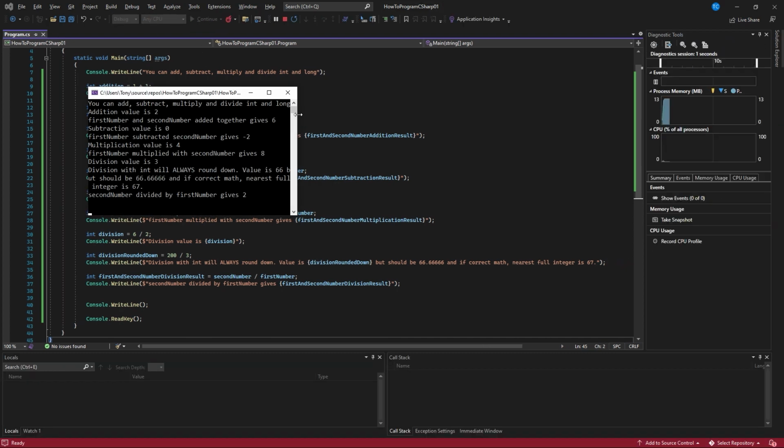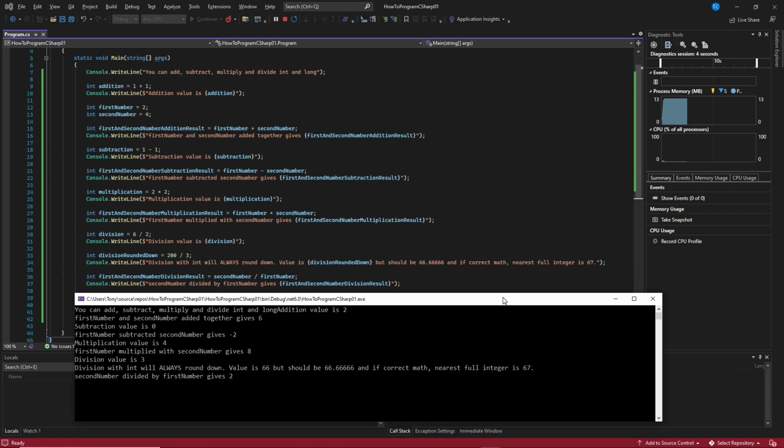Let's quickly run the application and have a look at the result. Basic addition. You say int addition equals 1 plus 1 and the result is 2. You can also add two variables together. So we'll see int firstNumber, secondNumber, addition result equals first plus second number equals 6. Subtraction is written in the exact same way, just with a minus.